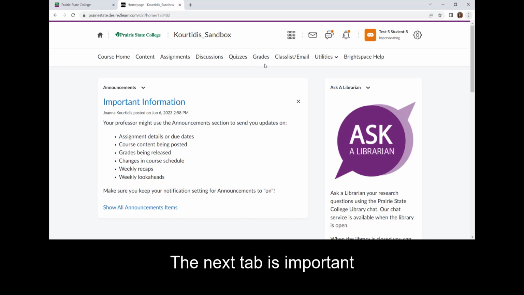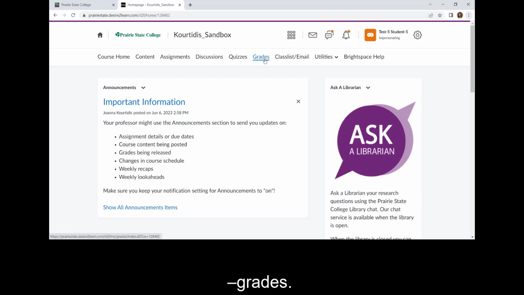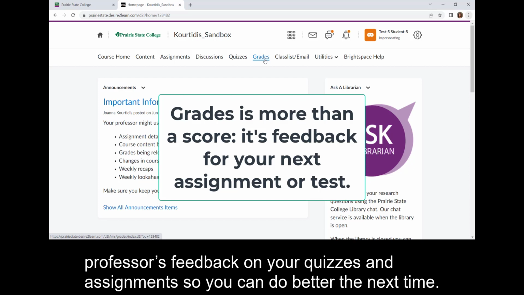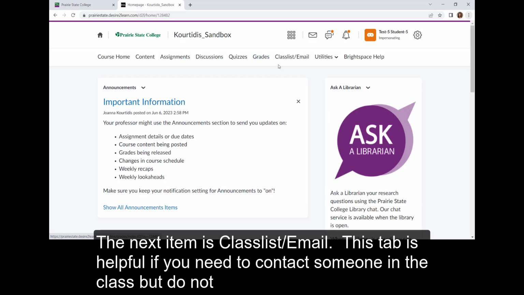The next tab is important: grades. And this is important not just so you always know where you stand in the class, that is important, but just so you can go over your professor's feedback on quizzes and assignments so you can do better the next time.